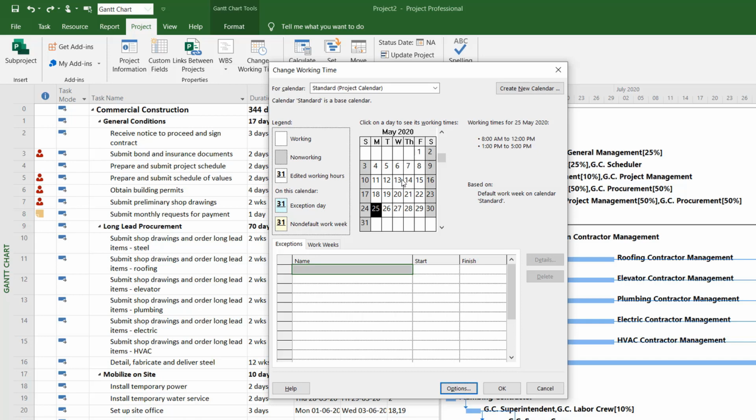We'll call it the resource calendar. Or I can create a special calendar for a specific task, and we'll be doing that later in the course. A calendar is the scheduling tool of Microsoft Project. It shows the working and non-working time.